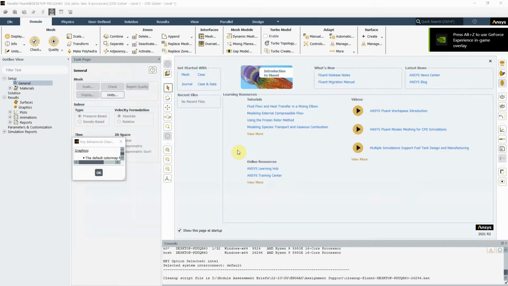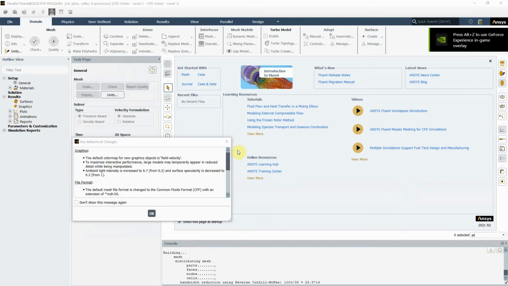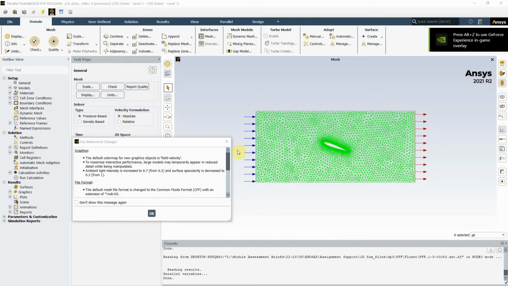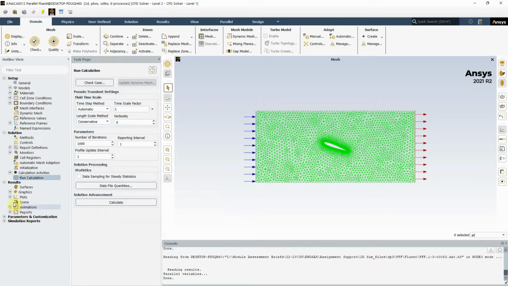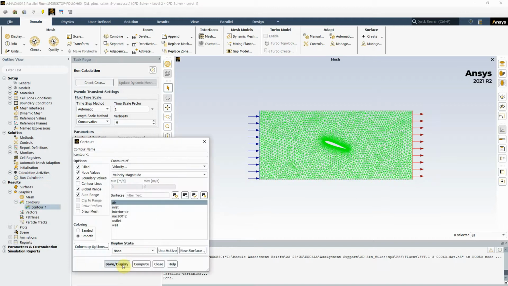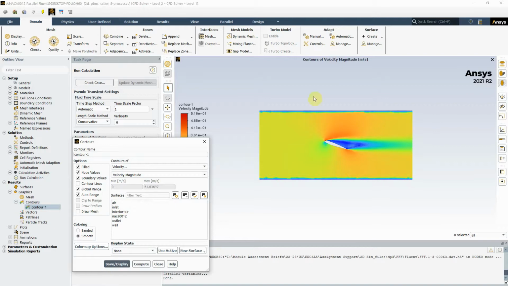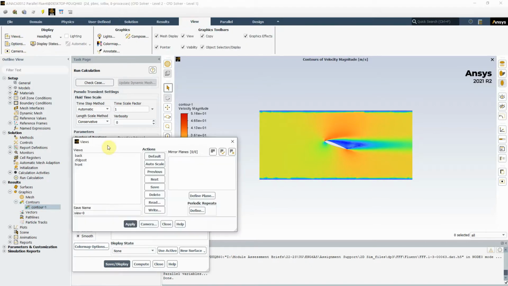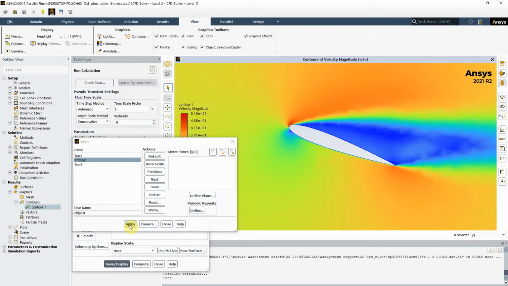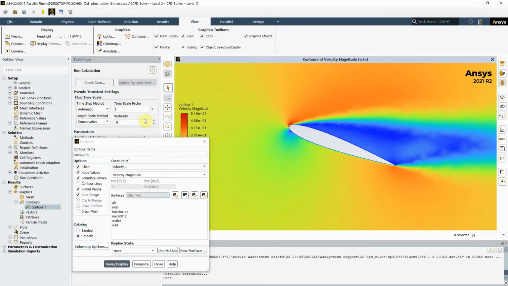Again here, what we can do is go to the graphic contours and press display for velocity. But you can see the view changed. So you can go to your views, and you've got that CFD Post, press apply, and you can see that's the same view now.